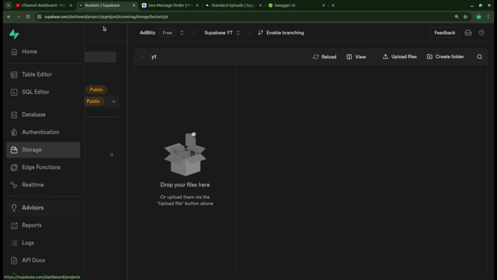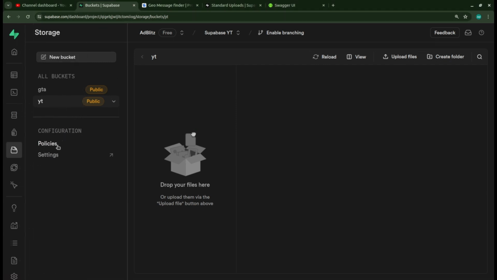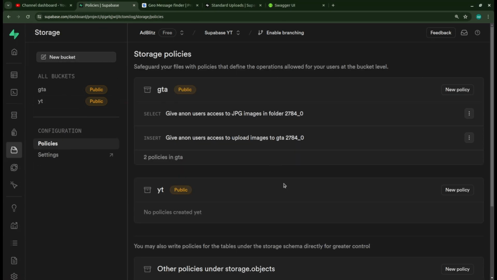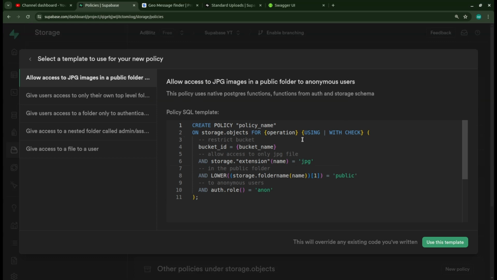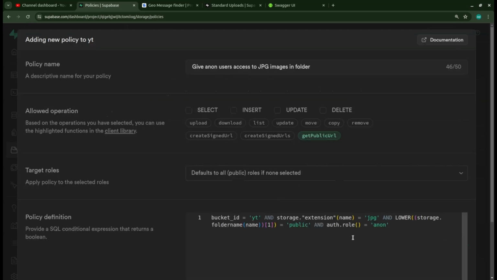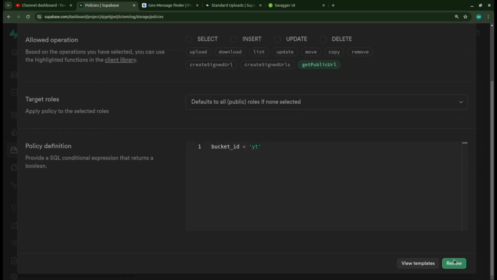So let's move on to the Supabase dashboard, and on going to YT, we can see there is a configuration for policies. Then you can see there are two policies for GTA. So let's create a policy. I would use a standard template, as they provide some templates. Then our bucket name is YT, and then I will remove everything and press save.